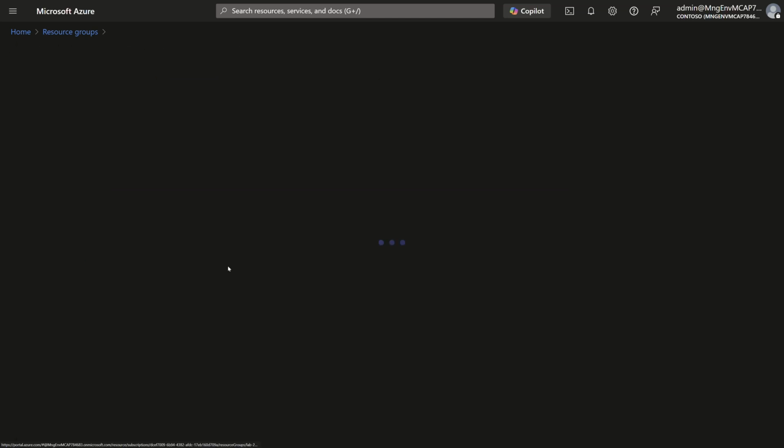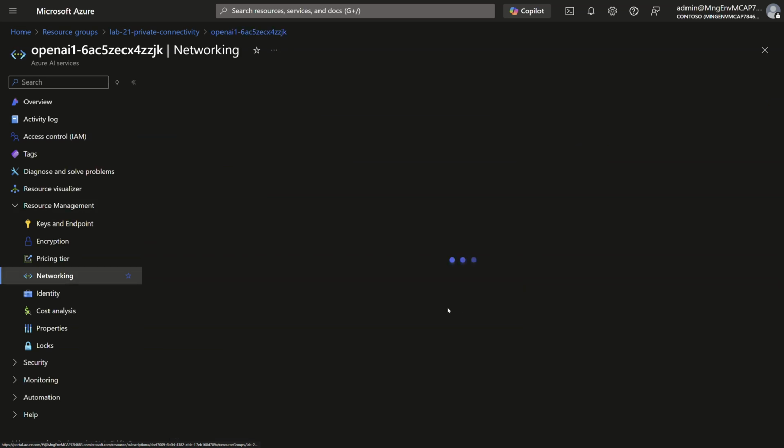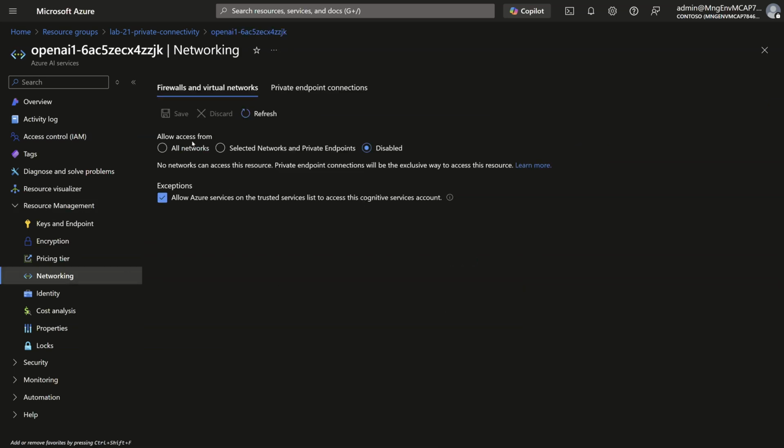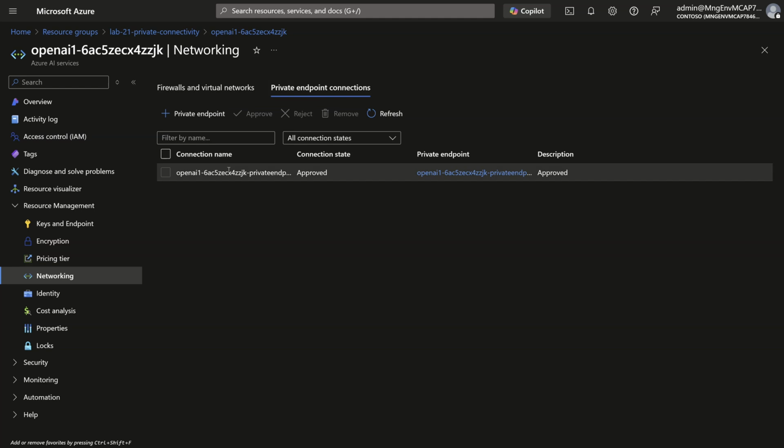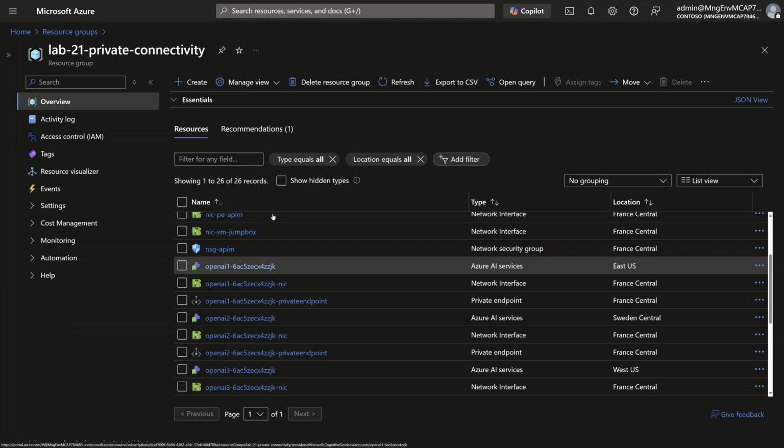And each one of these services actually, if I navigate to the networking section, you should see that here the public access is disabled. This means that we cannot access it from a public network or a resource or an application that is not within the same network, within the Azure AI services network. And the only way to access it is through a private endpoint. So here we have a private endpoint that was created that will provide access to this Azure AI service. So each one of the AI services would have its own private endpoint and its own network interface.